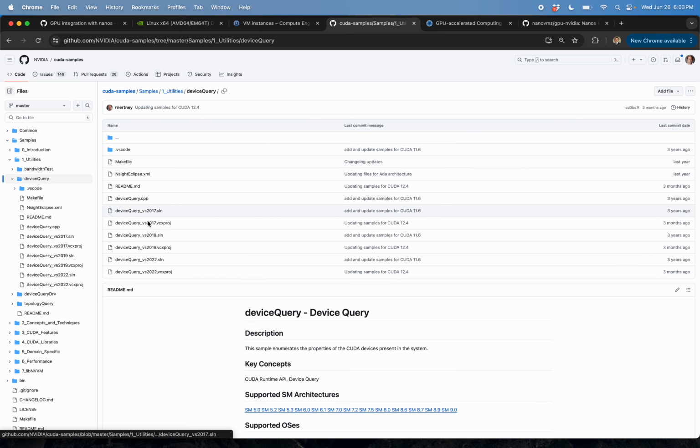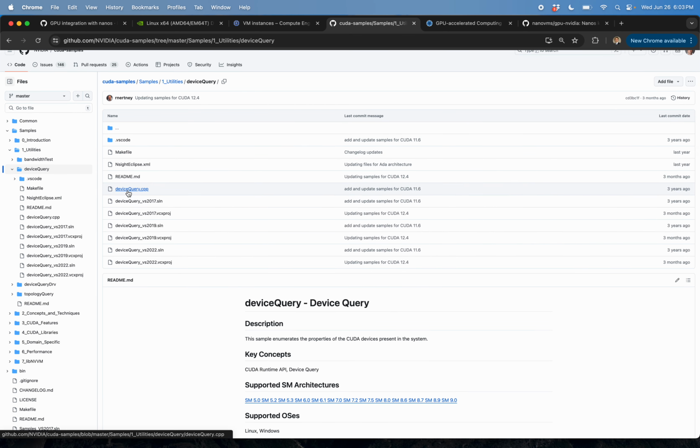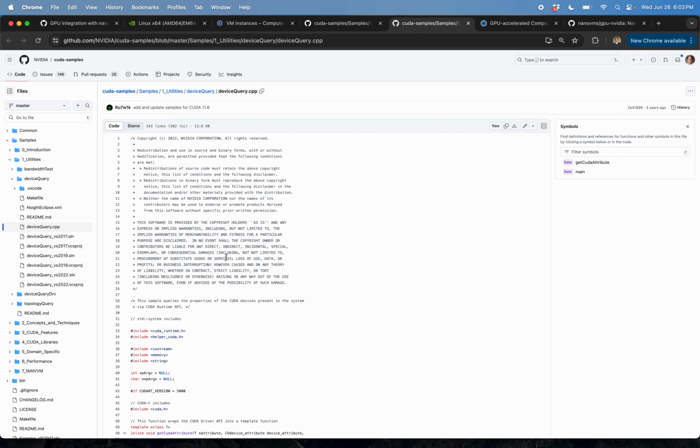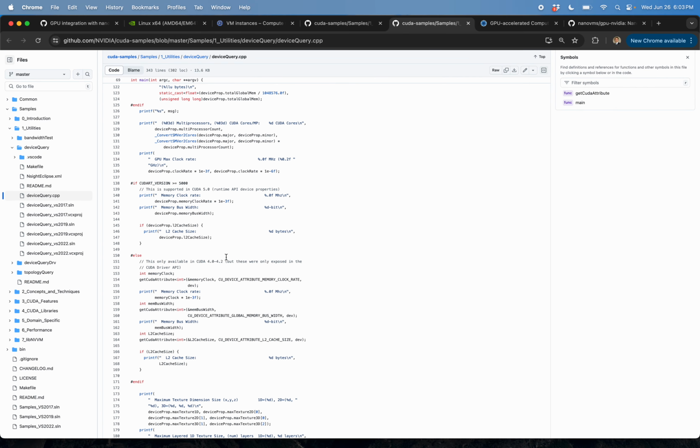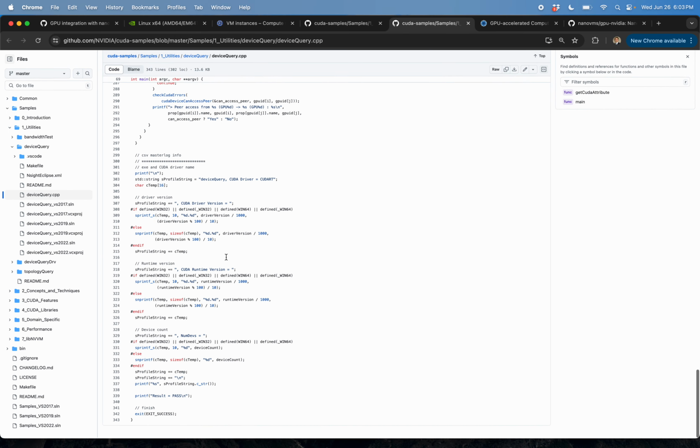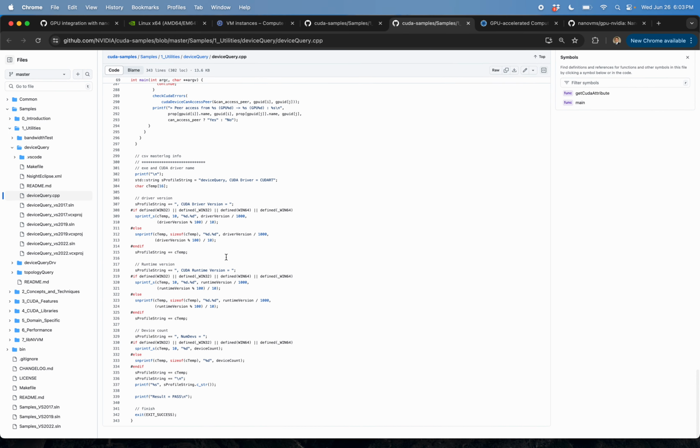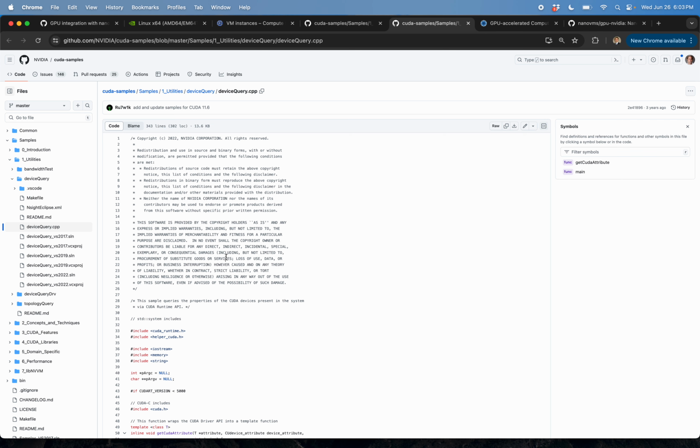So if we pop into here, this is the program that we're actually going to run. All this really does is spit out a bunch of stats and basically says that your card is working. So you can use this as an example to build your apps on. So let's go ahead and get to it.